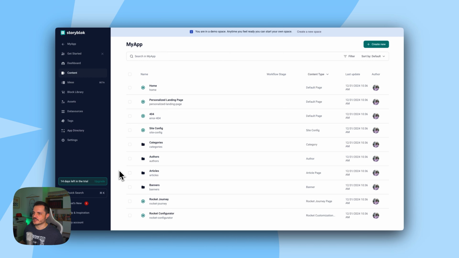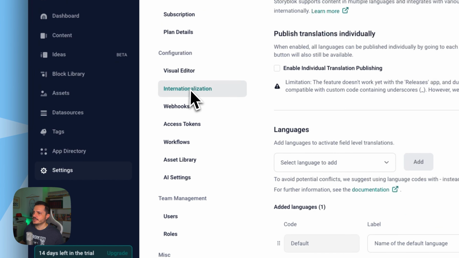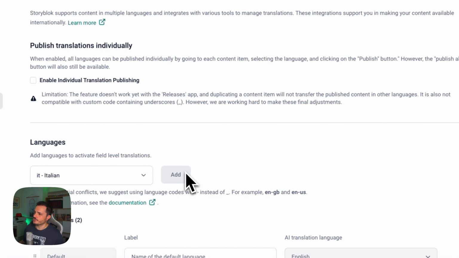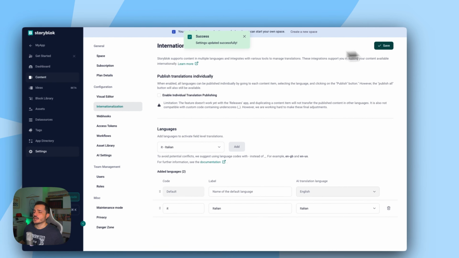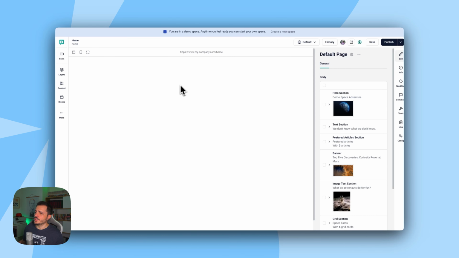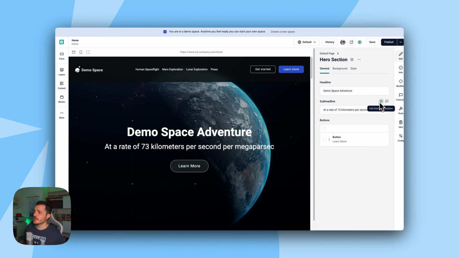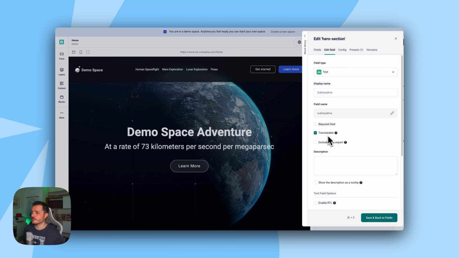Let's start from your space, go to Settings, Internationalization, and select the Italian language, add it to your website, and click Save. Now, if you go back to your content, to the home page, for example, and select the fields that you want to translate, make sure that the translatable flag is on.